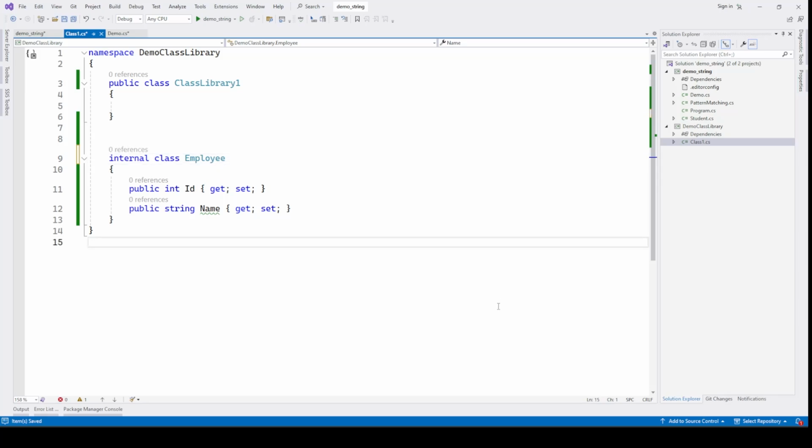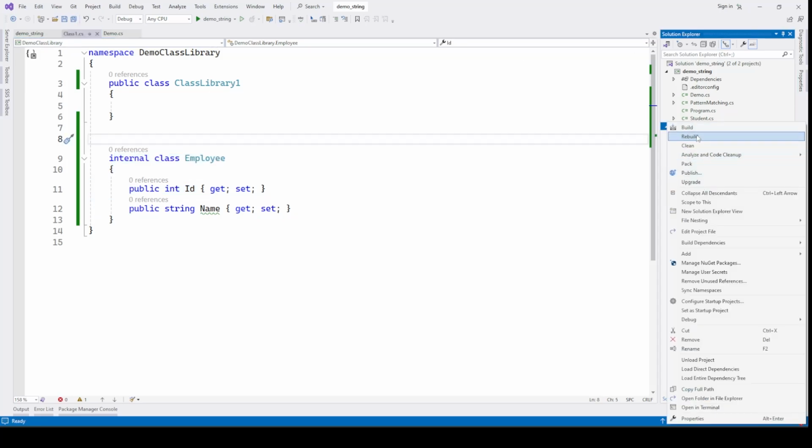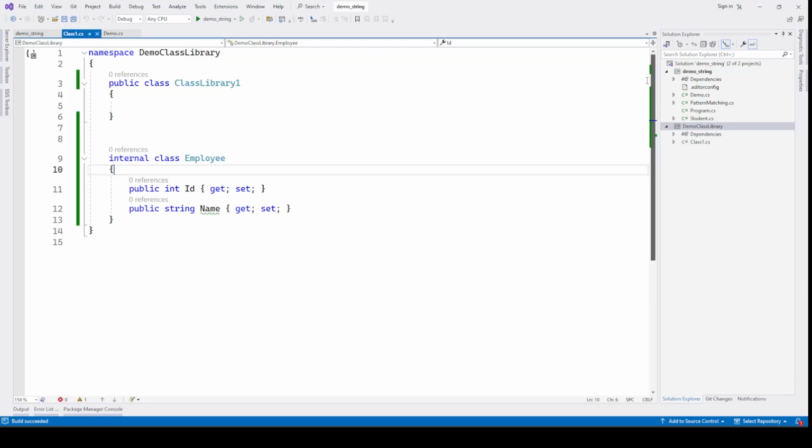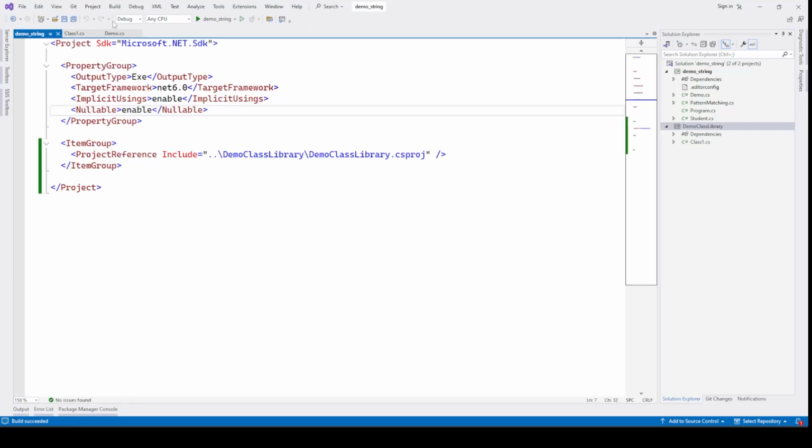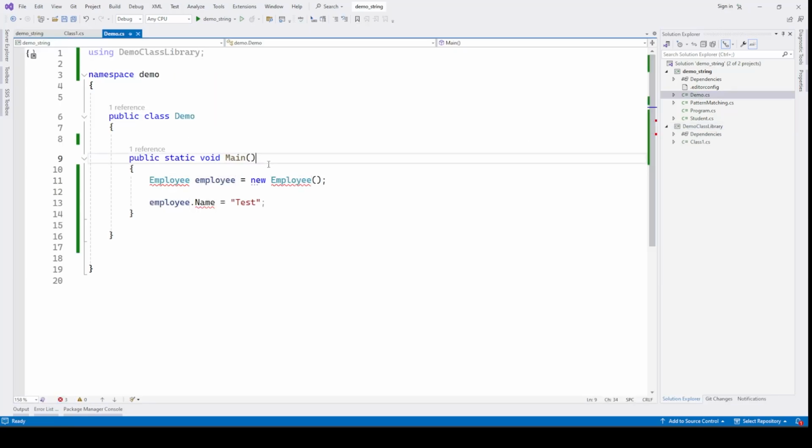As we have studied before, the internal keyword means it will be internal to this assembly. This class will not be available outside this assembly. Okay, let's save everything and build our project one more time. If I build it here and go to my demo class, you can see we are getting the error message here.